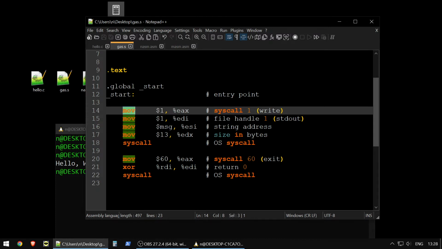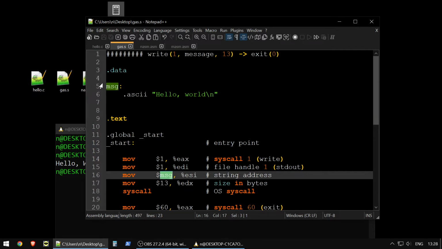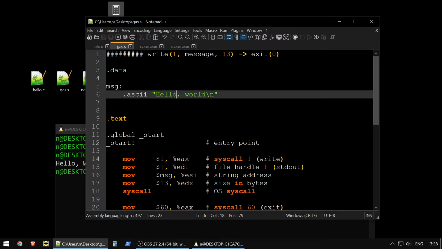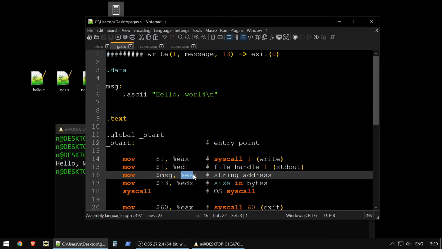So we move 1 to this register, which means the system call write. Then we move stdout, standard output, to this register. Then we move our message, which is here in the data section. It's ASCII, just a string, which we move to the ESI register.